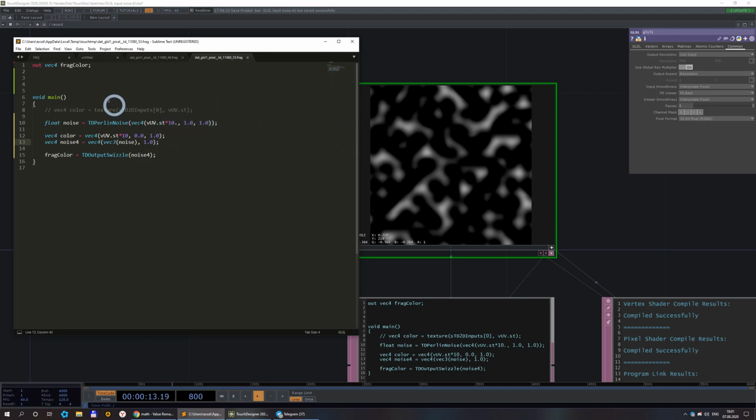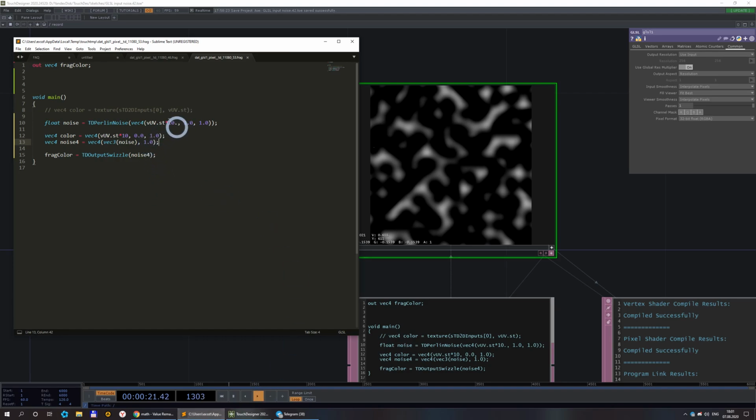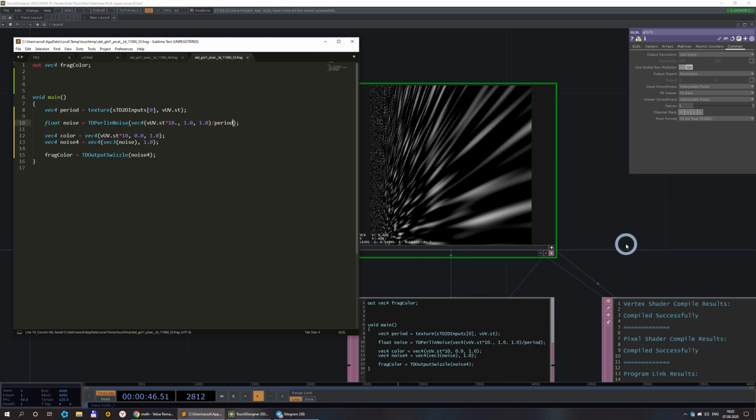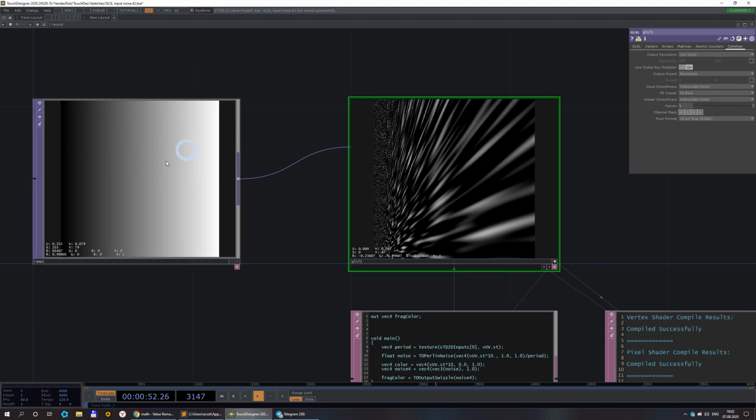But another way, and we want to do it, is to use this input as a period of a noise. So let's uncomment the first line and let's call it period, and the period would be a text input texture. So now we could divide this by period. And now we have different noises, depending on the value.